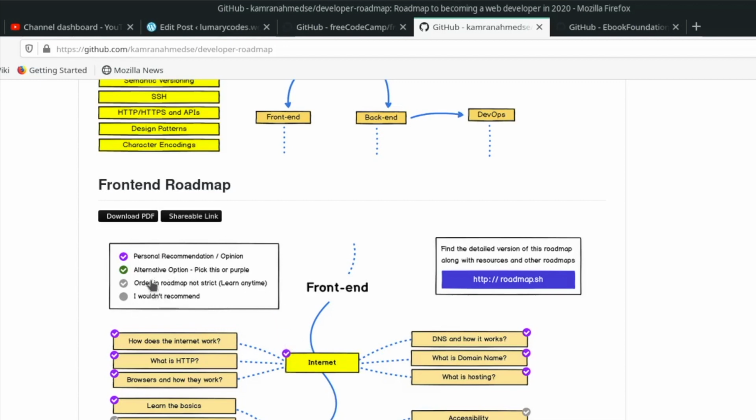Here at the top left we have a legend which explains the icons. So for example, the purple checkmark is a personal recommendation. The green checkmark is an alternative option. The gray one means that the order is not strict, and the last gray one is not recommended.